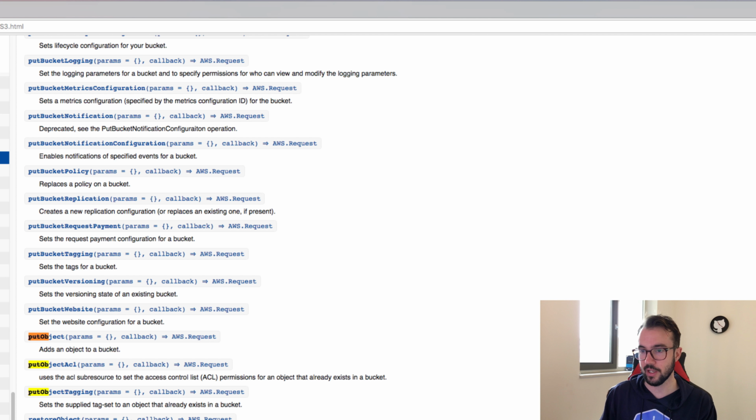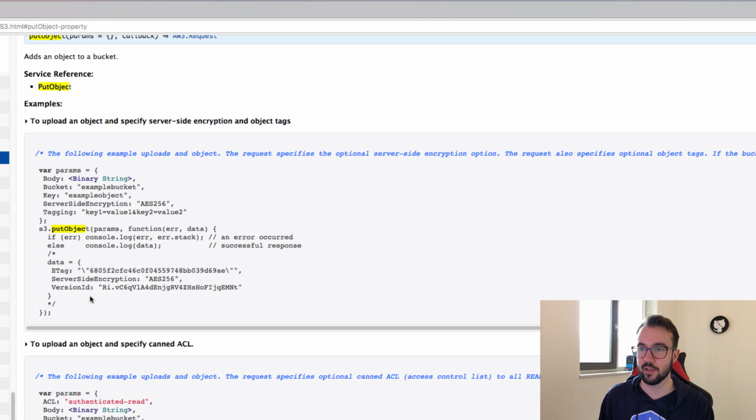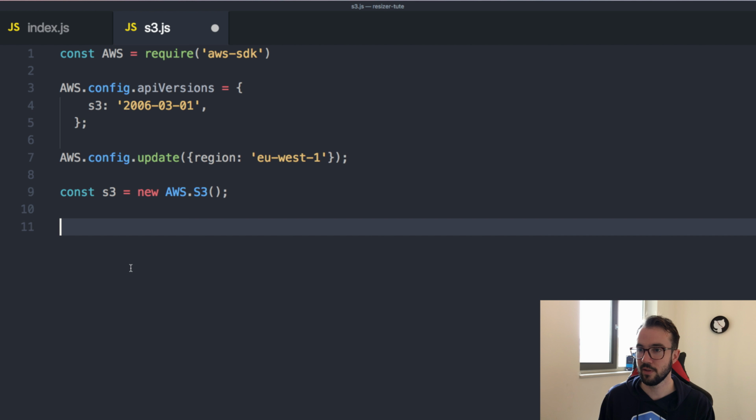So if we do a put object, we can see here we have put object. We can get the information about how this works. So you can see right here that it's simply just a put object. So it just takes the parameters just like that. And that's all you need. So we'll just take that over and we'll have a look at this.